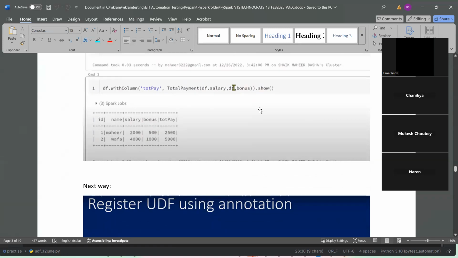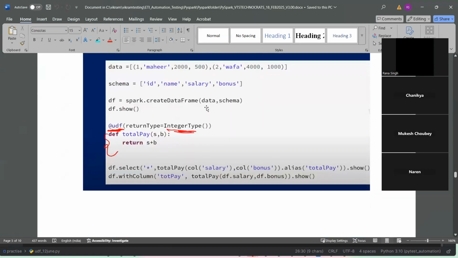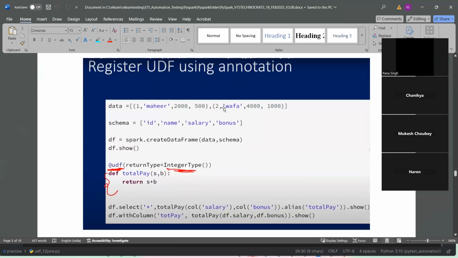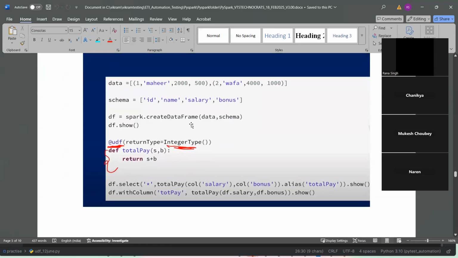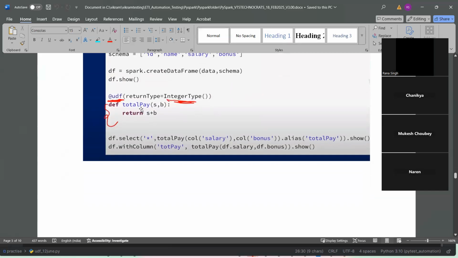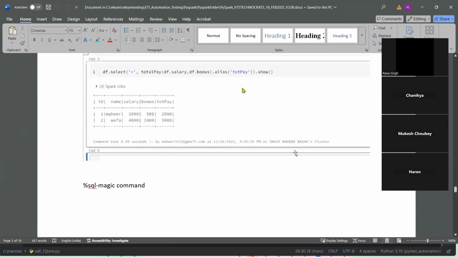So now, guys, after this, what I want is to use this annotation approach. What is happening is that we have created a data frame, and we are using the annotation with return type integer type, and this is a method total pay returning s plus b. And in this data frame dot withColumn, we are just seeing that total pay, whatever the UDF we have created, and we are selecting salary and bonus, and we are just seeing it.